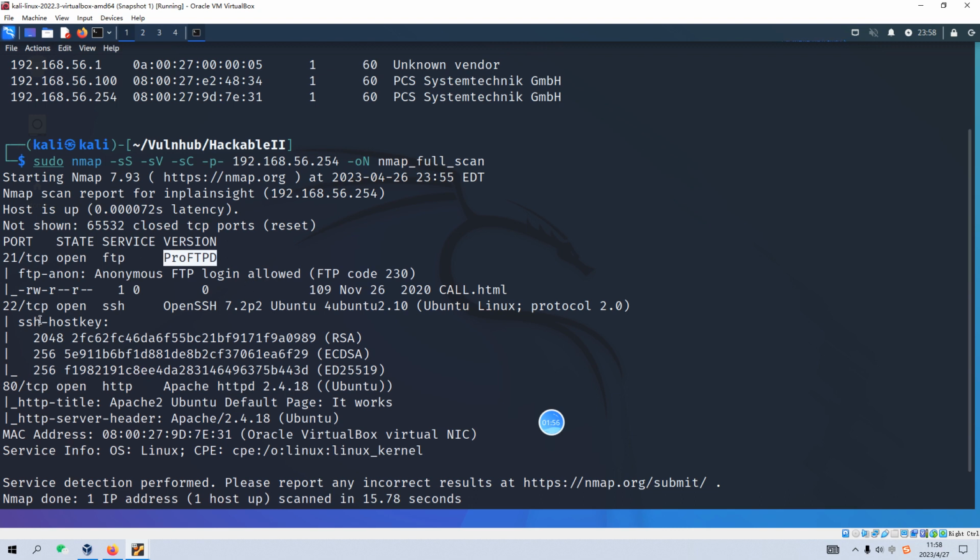And the second open port is SSH on port 22. And also the version information about SSH. Of course, this version doesn't have any vulnerability we can exploit. And the third one is 80, which runs HTTP. So next, we need to do some enumeration for port 21 and 80.